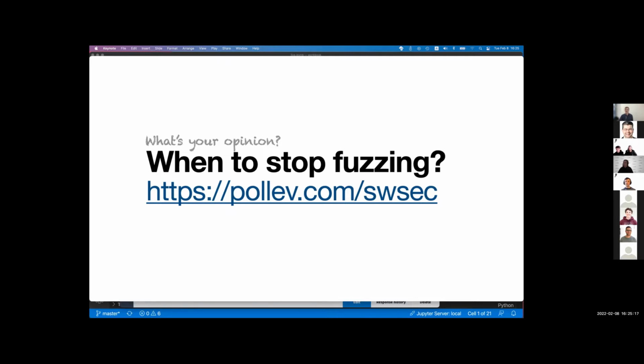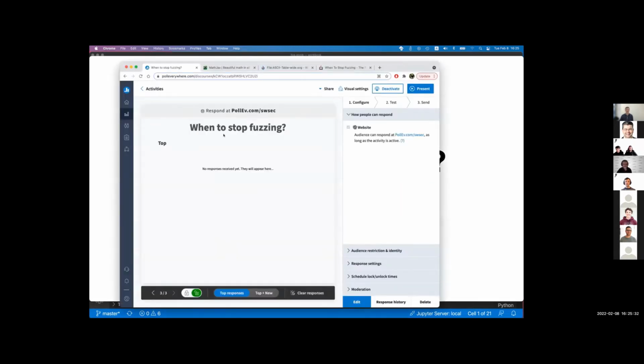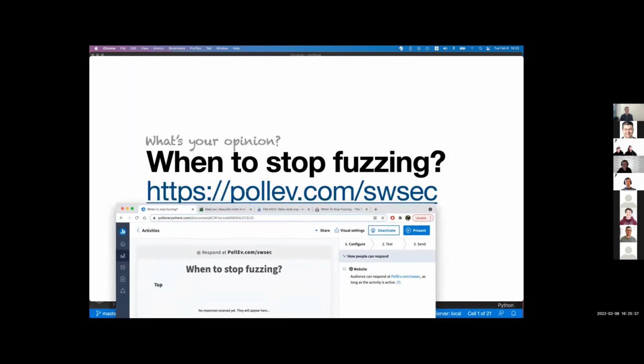So what I would like to start with is maybe you can go to the website called polf.com/swsec and answer for me what you think is when we should stop the fuzzer. So I've opened a window here which will quickly reflect this. So the website is this. And if you go there, you have to enter your name, and then you can give an answer. Like, what do you think? What is the reason why we should stop the fuzzer?